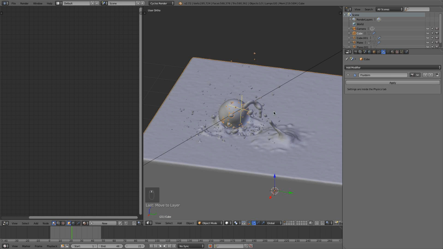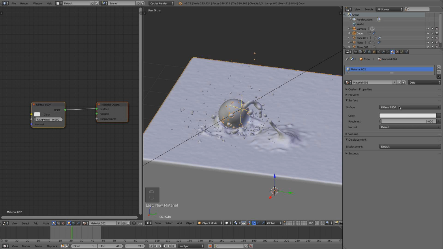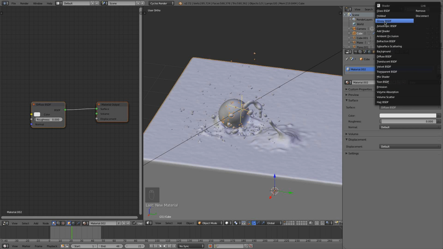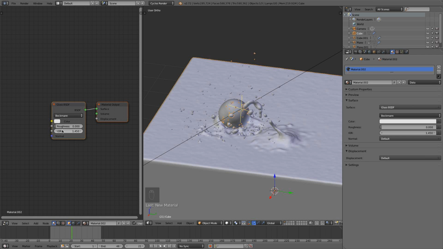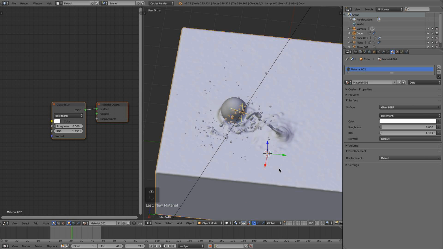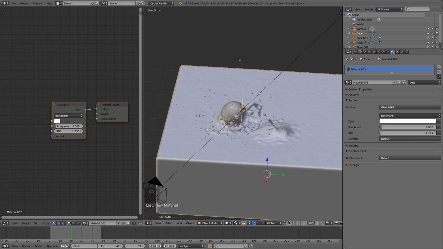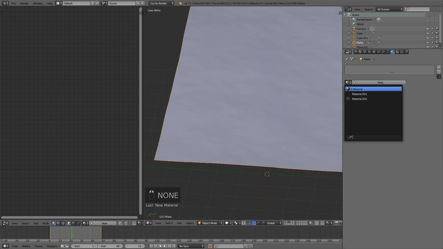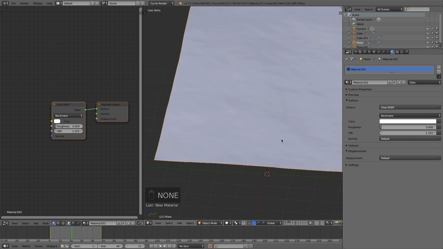Alright, cool. So let's work on some materials now real quick. For this fluid, it's going to be water, so I'm going to go new material. We're going to go glass. And then the IOR value will be 1.333, which is water. And we can make that all the way white. Cool. And same material we want on the ocean. So just go here and open up that same material. So it's the same on both.